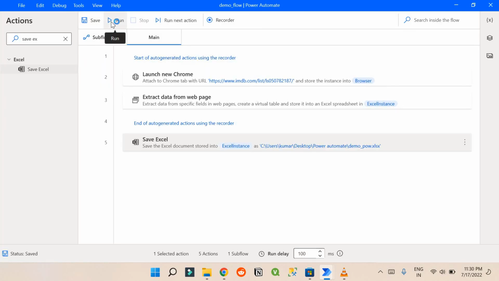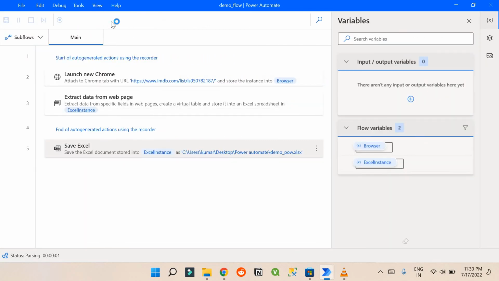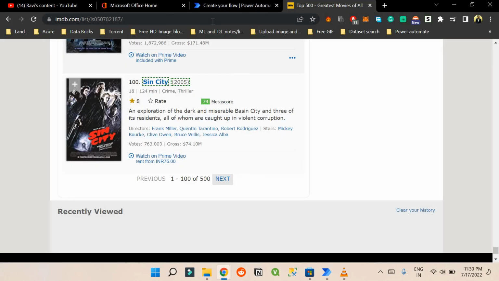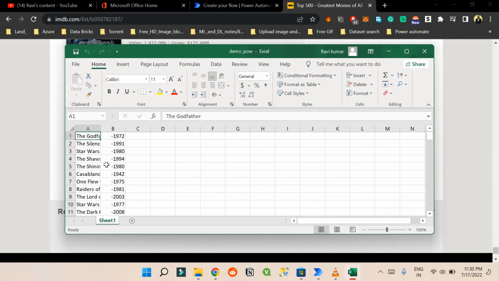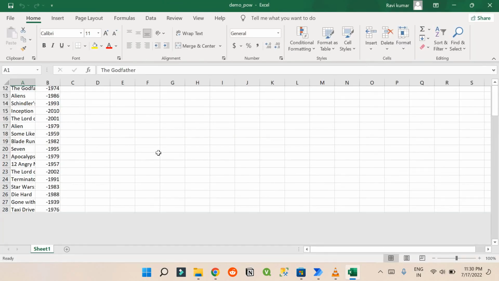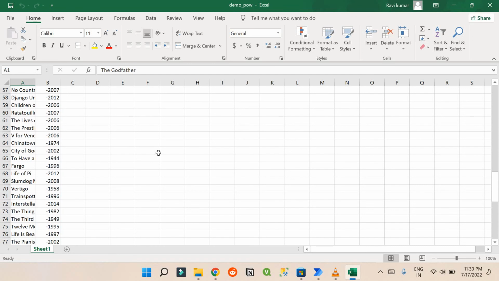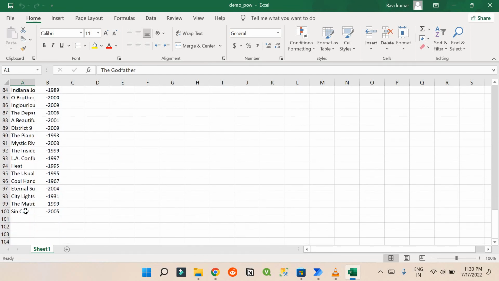Once that saving is done, we can click run. The first thing it will do is open this particular website. Now you can see the Excel file has popped up, and it should have 100 rows I mean. So yeah, we have exactly 100 values with the year.